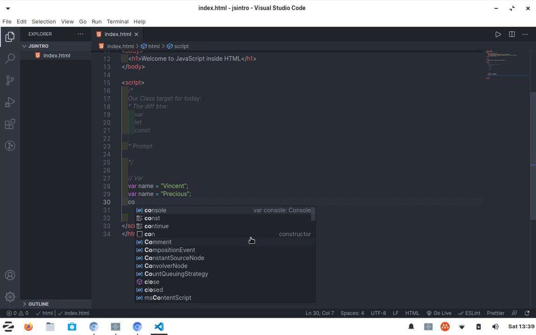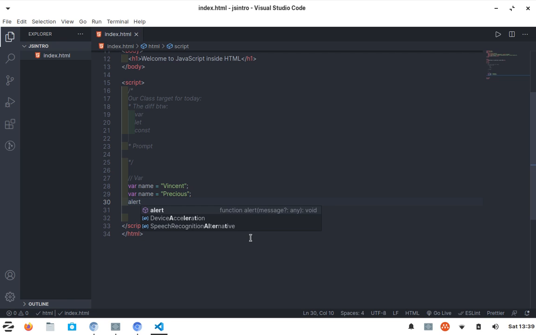and I want to alert Precious. Let's be using alert now, because that's the latest thing we have learned, and I want to alert name. Okay, so can someone tell me the name that will be printed? What's the name that will be alerted on the front end? Okay, why? Exactly. So you are correct.